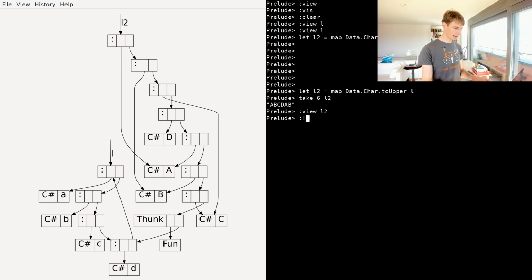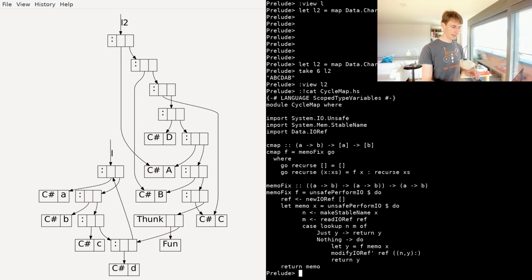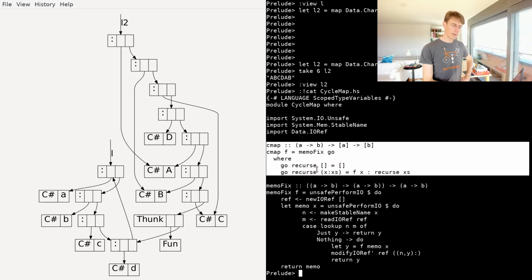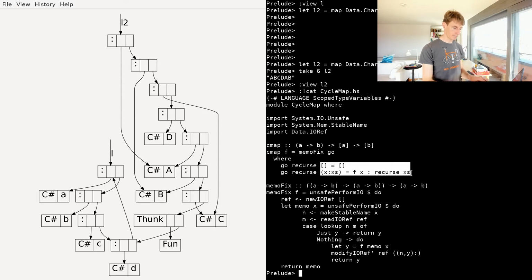So I gave it a try, and I wrote a CycleMap module that contains a cmap function that tries to preserve the cyclicity of the input, given a function to map over it. The definition of map is more or less the standard definition of mapping a function f over a list. So you might recognize this part here. It's only written with a fixed point combinator.